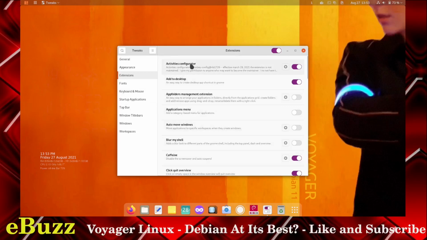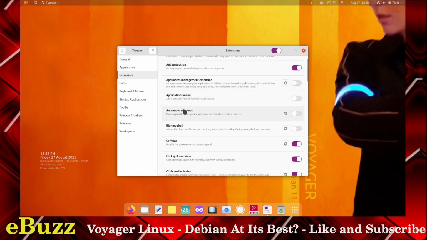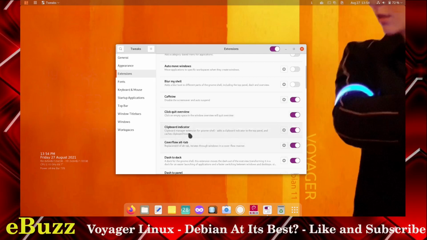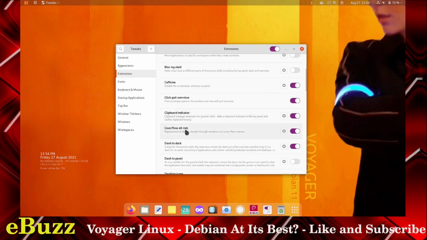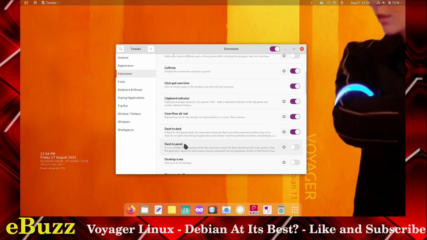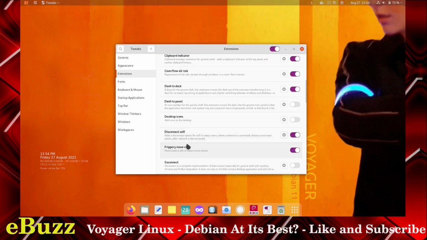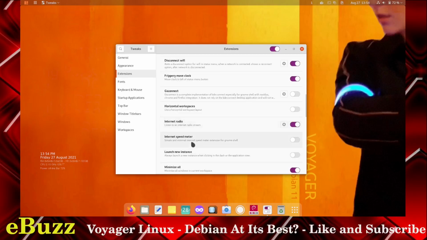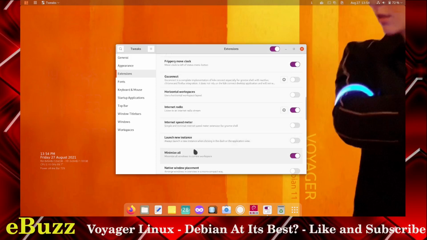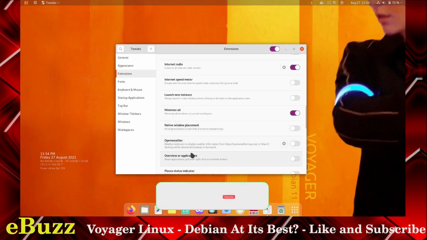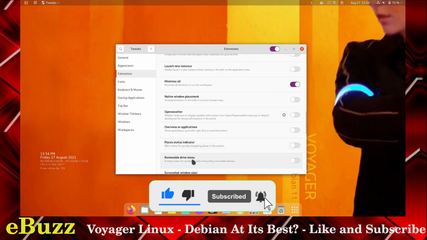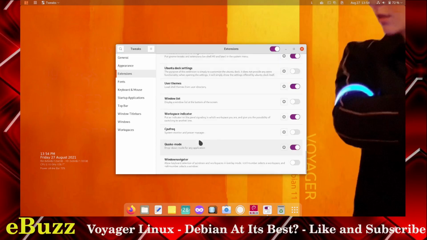You've got activities configurator, add to desktop, app folders management, applications menu, auto move windows, blur my shell, caffeine, click to quit overview, clipboard indicator, cover flow alt tab, dash to dock, dash to panel, desktop icons, disconnect Wi-Fi, frippery move clock, GSConnect, horizontal workspaces, internet radio, internet speed meter, launch new instance, minimize all, native window placement, OpenWeather, overview of applications, places status indicator, removable drives. I could go on and on.